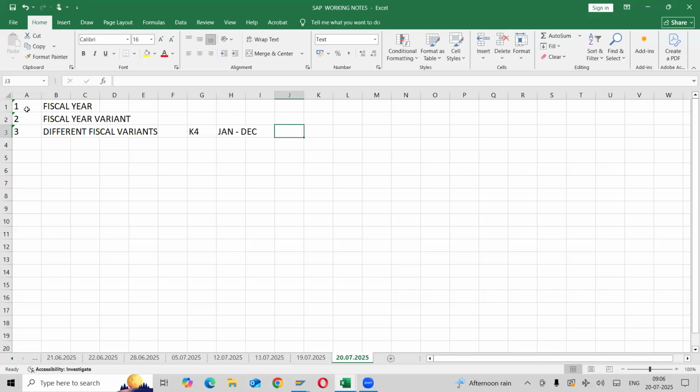What is the other variant we saw? V3. That is April to March. Next one, V6. That is July to June. V9, that is October to September. So we saw different fiscal year variants.